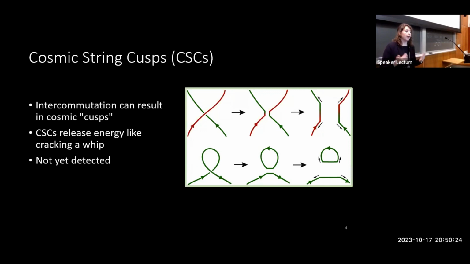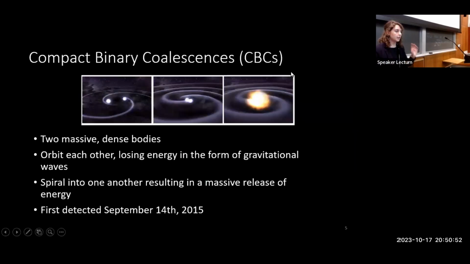If you think of cracking a whip, you get a really loud sound. It's a very rapid release of energy in the form of sound energy. Similar to this, we have the cosmic string cusps, which are a rapid release of energy, but in the form of gravitational waves. These have yet to be detected, but scientists, to an extent, are still looking. But what we're really focused on right now is compact binary coalescences.